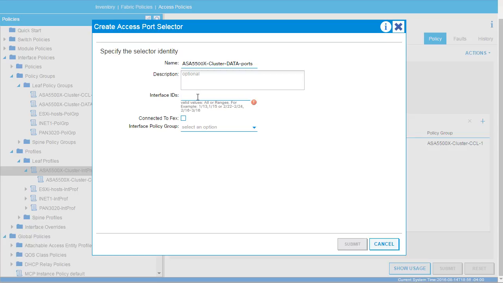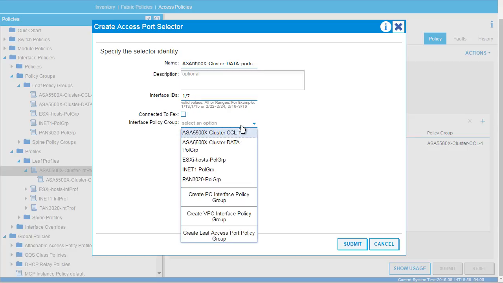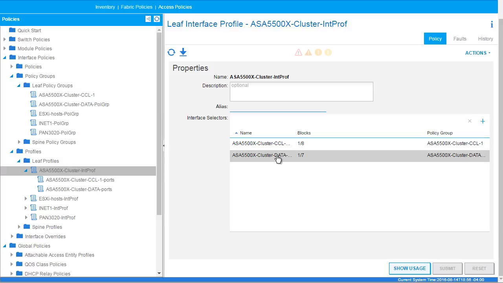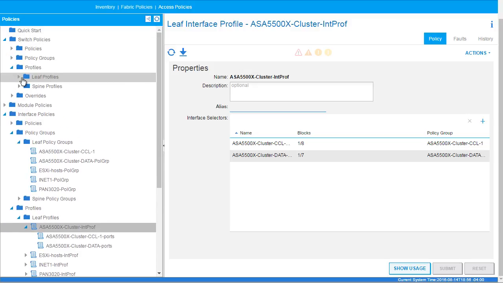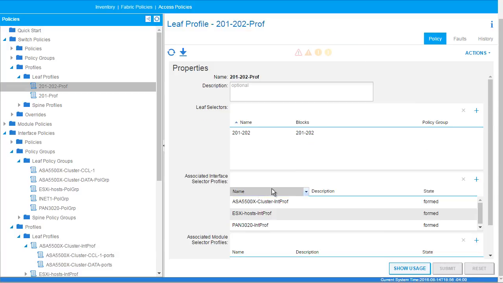So from this single ASA that I have, I'm connecting in on port 17. If I was to bring in my secondary ASA to join the cluster, then I would go back in here and I would put in what port it's actually connecting on both leaf switches. But this particular ASA is connecting on port 17. So I'm going to go in here and I'm going to select my cluster data policy group. And when I do that, this cluster interface profile is already added to the switch policy. So I don't need to go back in here and do anything because it's already part of this ASA 5500X cluster interface profile. So that is operational.